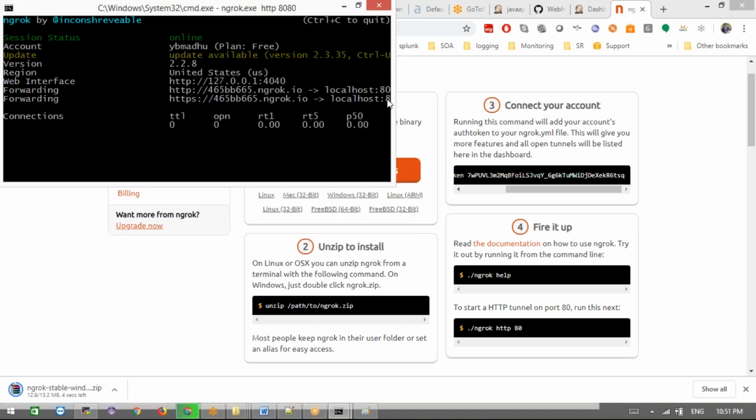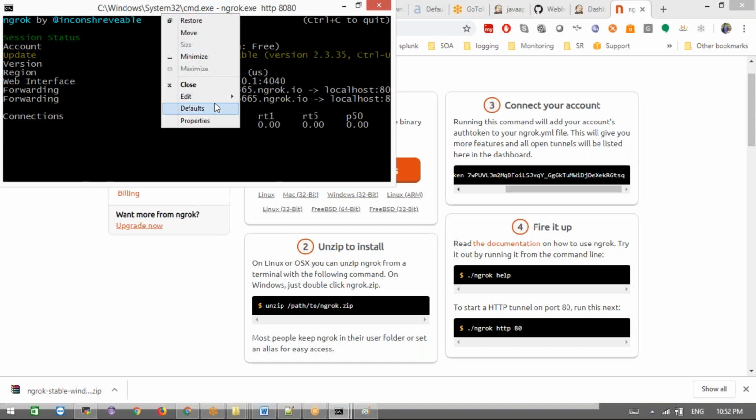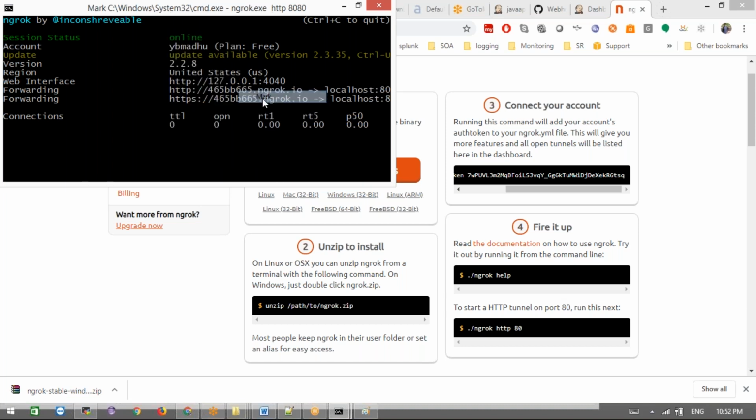This is localhost 8080, and this is also localhost 8080. Now we can use any one of these. Let's take this one, edit, mark it. Okay, this URL we need to take.